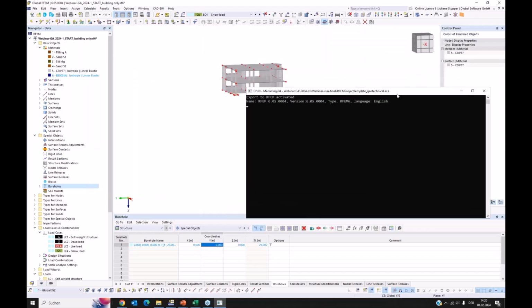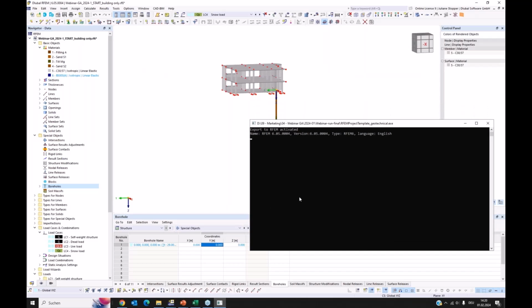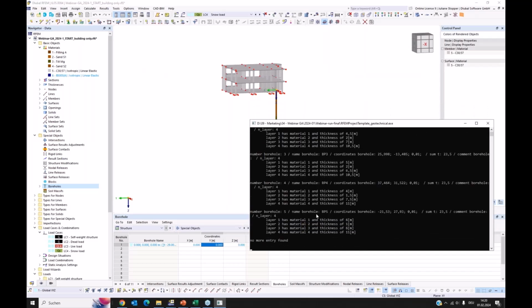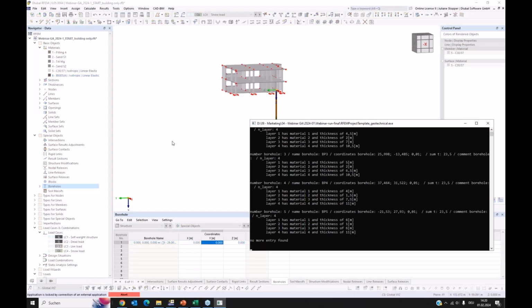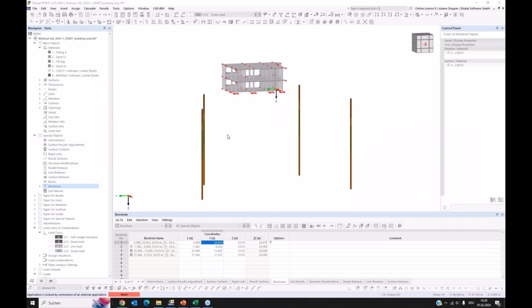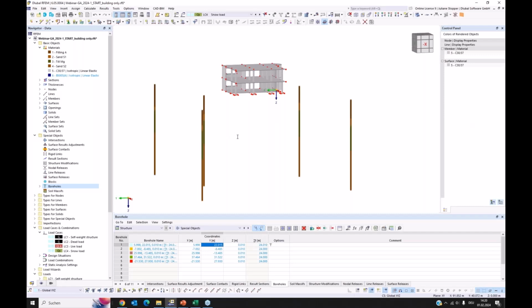At first, it reads the data. Yeah, now it did it. Now it will connect to RFEM. RFEM will be logged, and it will write all the data, and then again allows me to contact RFEM. Now it's writing it, and it is done.